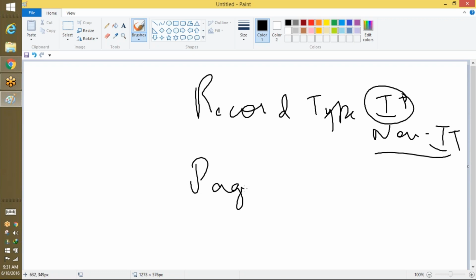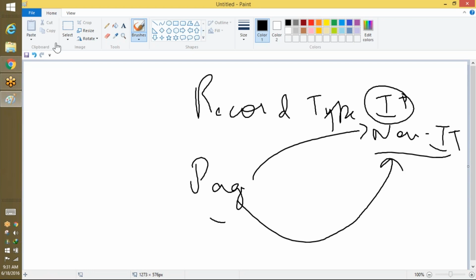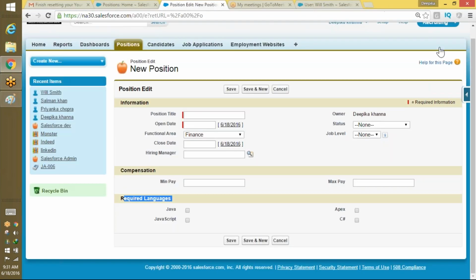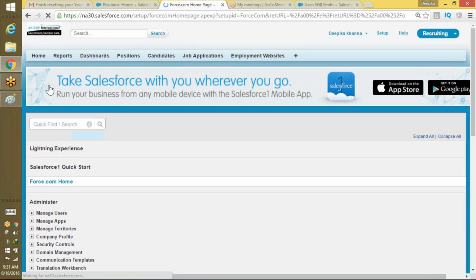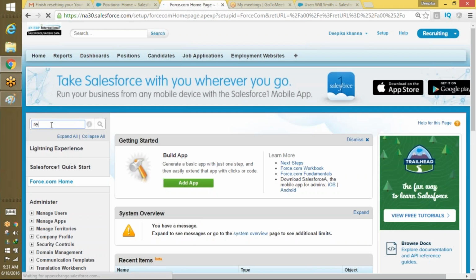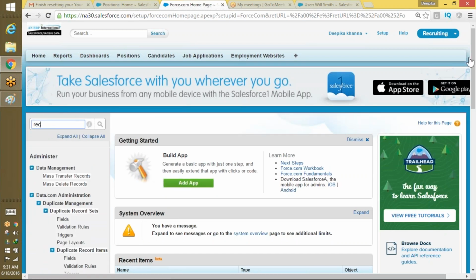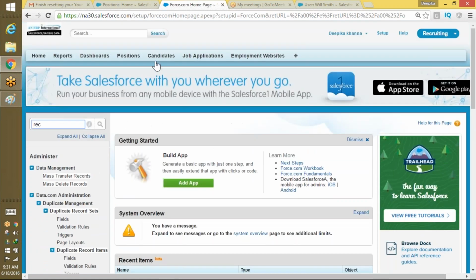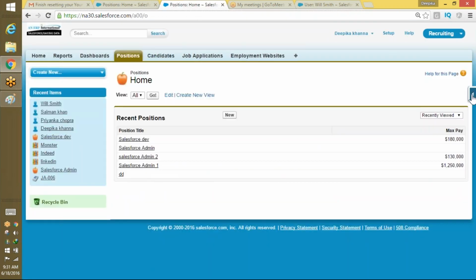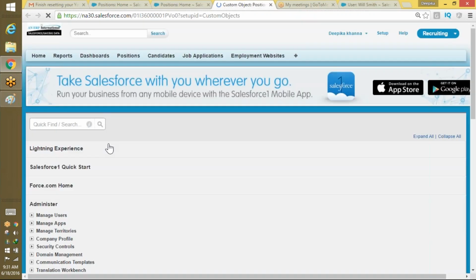So you will have two layouts, one which will be assigned to this record type and the other layout which will be assigned to this record type. Okay, so let's first create those two record types and then we'll talk about creating the assignments. Right now, first thing is, if I go to the setup, go to the position object here, and let's go to the view object section.